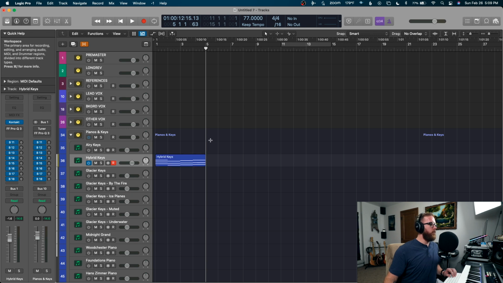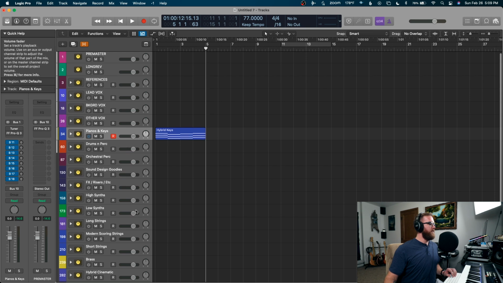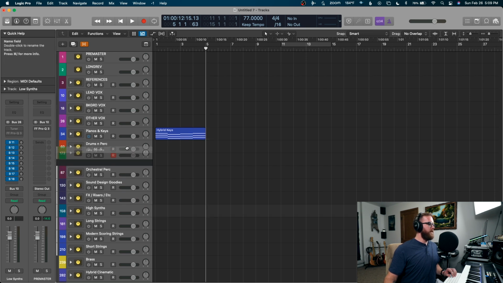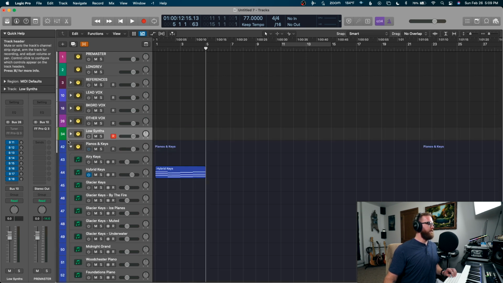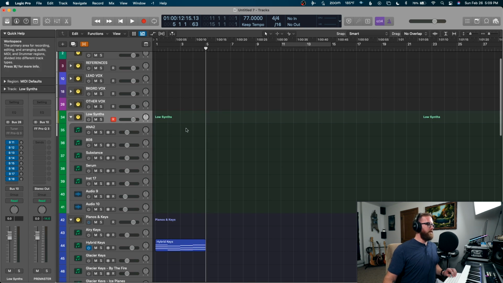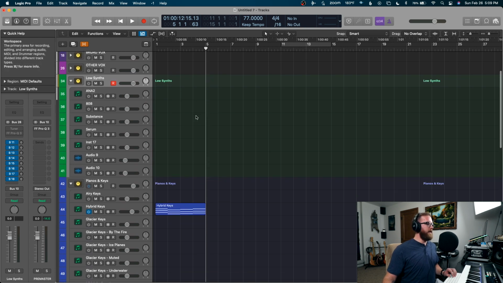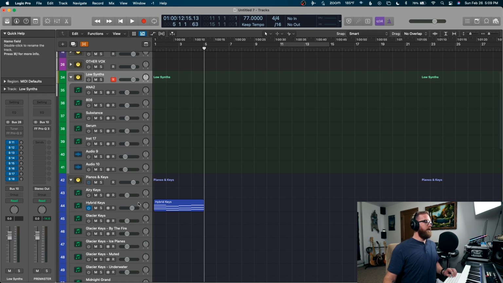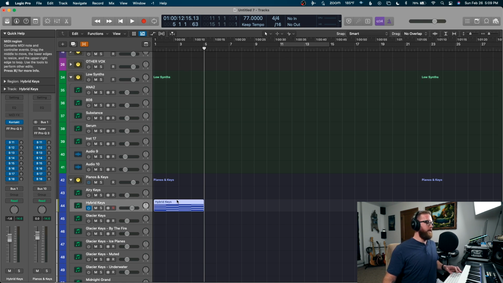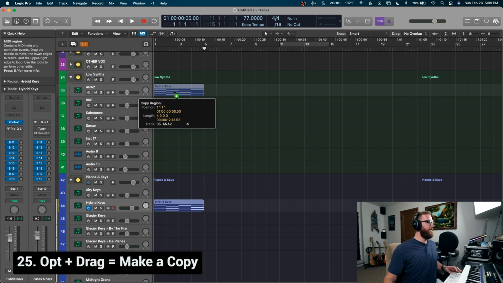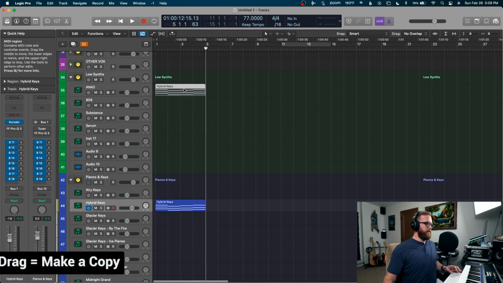All right, now that we've got our chord progression recorded and started, let's go ahead and make a bass line. So I'm just going to drag my low synths folder here up so we can see everything. Now, if you want to create the bass line from that chord progression and use the same MIDI data, there's a few different ways to do that. So one way, we could hold Option and then drag this, and that's going to copy it. Right, there's one way to do it.